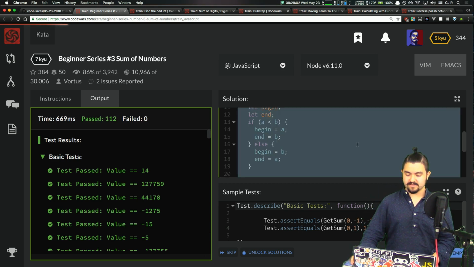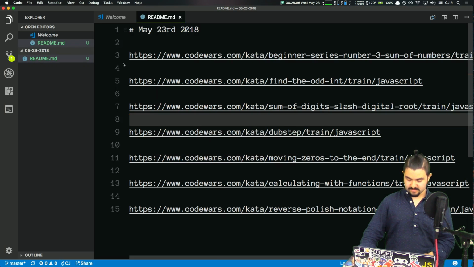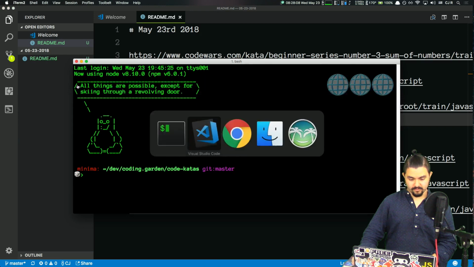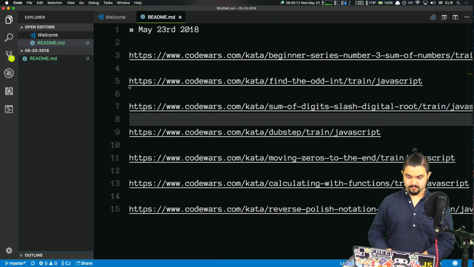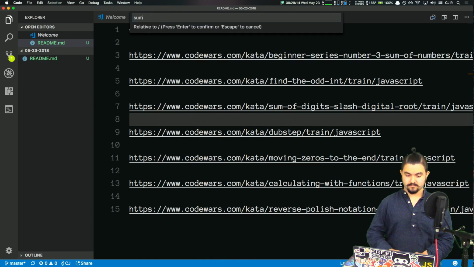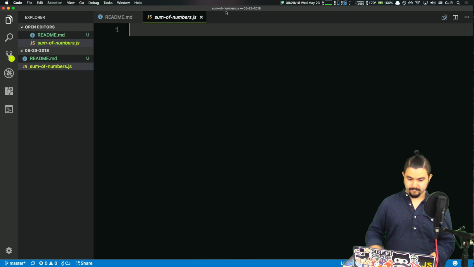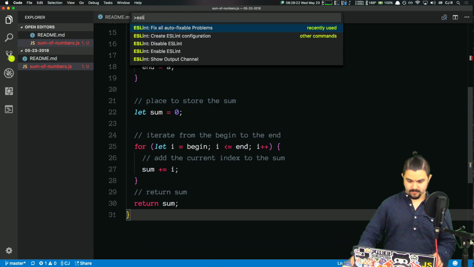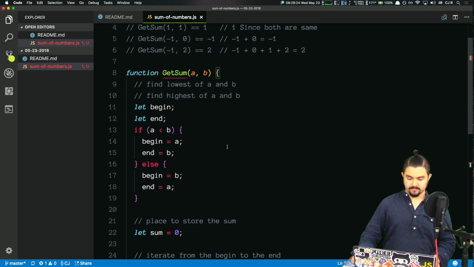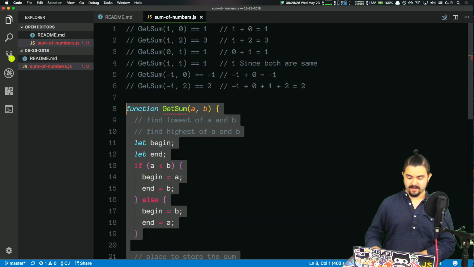All right, yeah, so pretty basic stuff. Let's bring this down and see if we can make it a little bit cleaner or use some built-in methods. So this is called sum of numbers. Cool. All right, so this works, but let me show you what I was talking about in terms of finding the higher or the lower one.